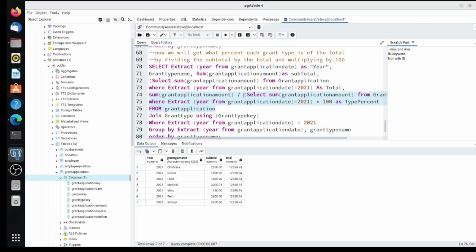And then we're going to divide it by our subquery that we had up above. Select the sum grant type grant application amount from grant where the year is 2021. This one is not subject to the group by because it's a whole independent query, and it will basically give us that total. You get a percentage by dividing the part by the whole. So we'll divide the subtotal by the total. And I also multiplied it by 100 to give it a percentile. And I called it type percent.